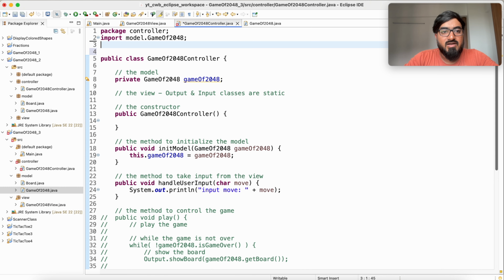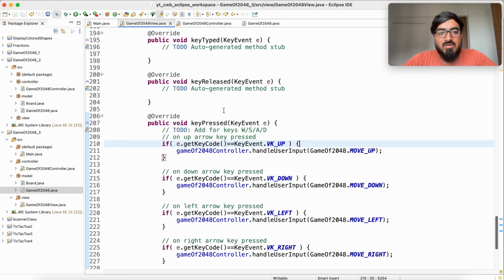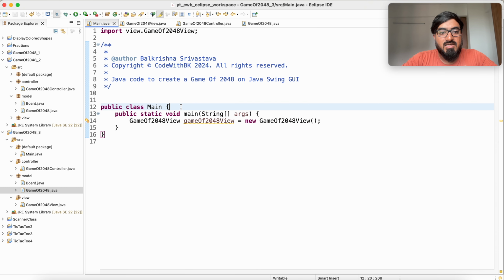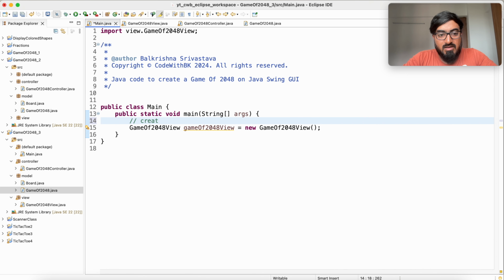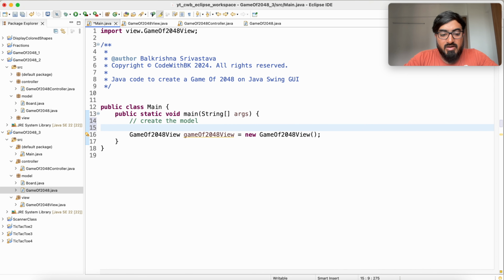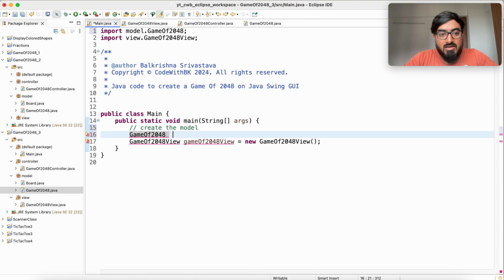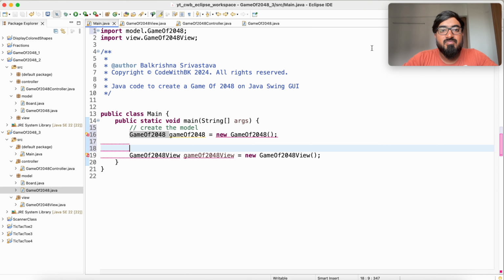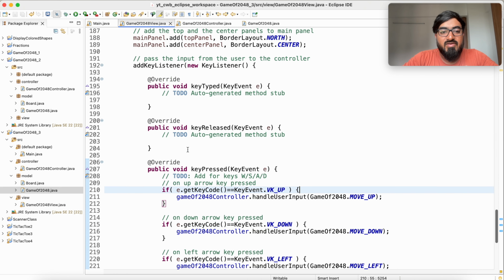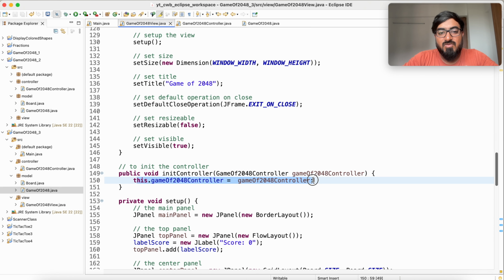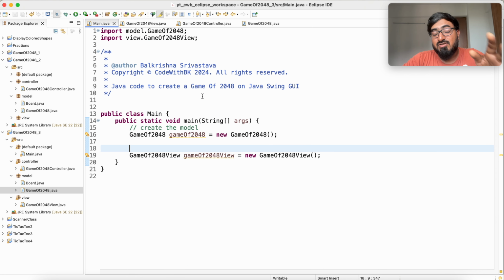Okay, we don't need this input. In my main, let me just create the model. Game2048 equal to new Game2048, because right now in this view we have not called this function anywhere. So the Game2048Controller is null, so we need to actually initialize the controller in the view, and only then can we test the input from the arrow keys.